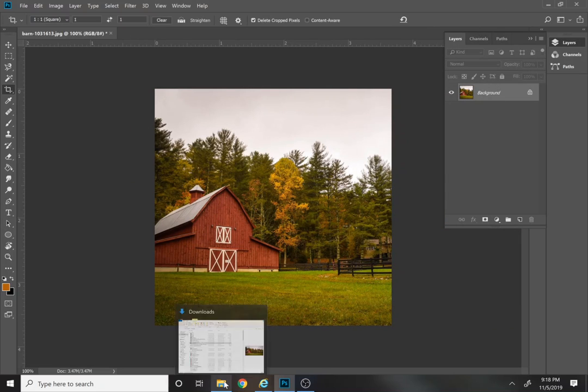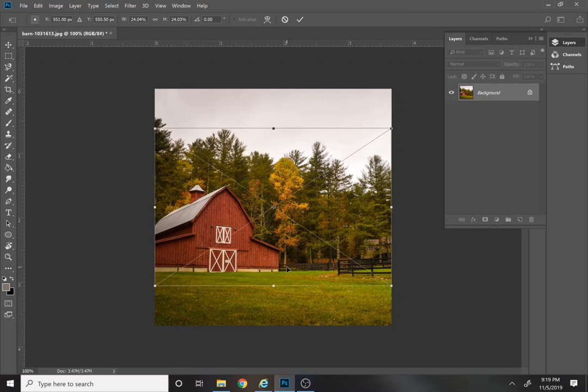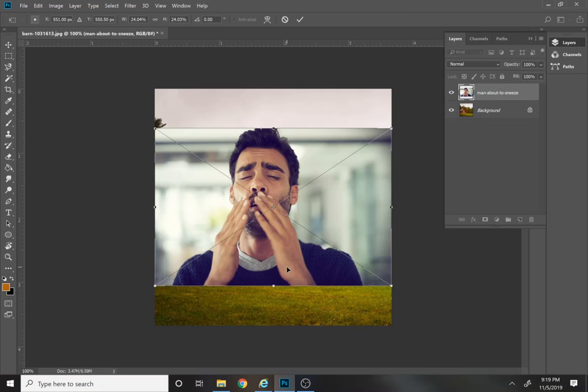Let's go ahead and drag in our guy. I'll find my guy, man about to sneeze here. Just pull that in. This is an interesting little photo. I actually had to break down and go to Google image search because I could not for the life of me find a single image of someone about to sneeze that I thought worked well on Pixabay, Unsplash, or Pexels. So I went ahead and found this.